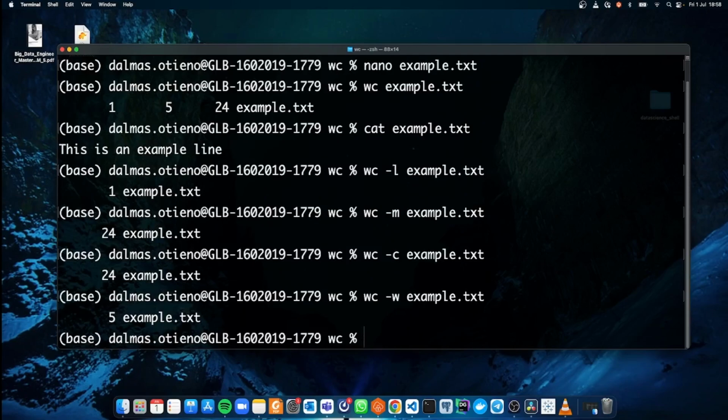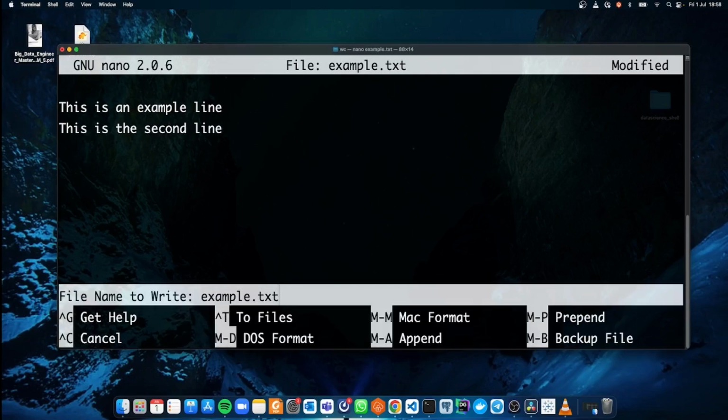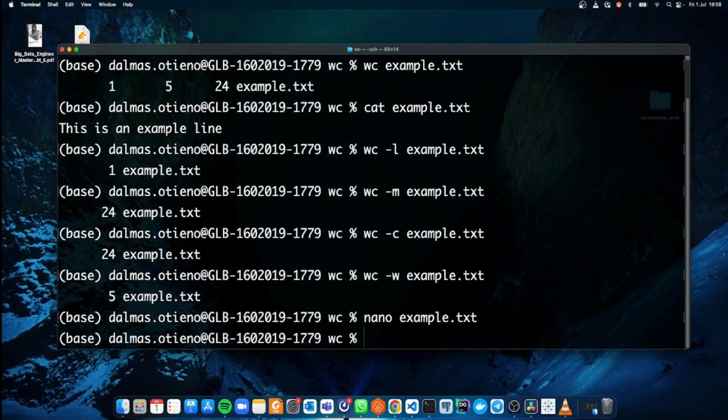We can open this file again and maybe add a second line. So we could add here, this is the second line. Control O, enter, Control X to save.